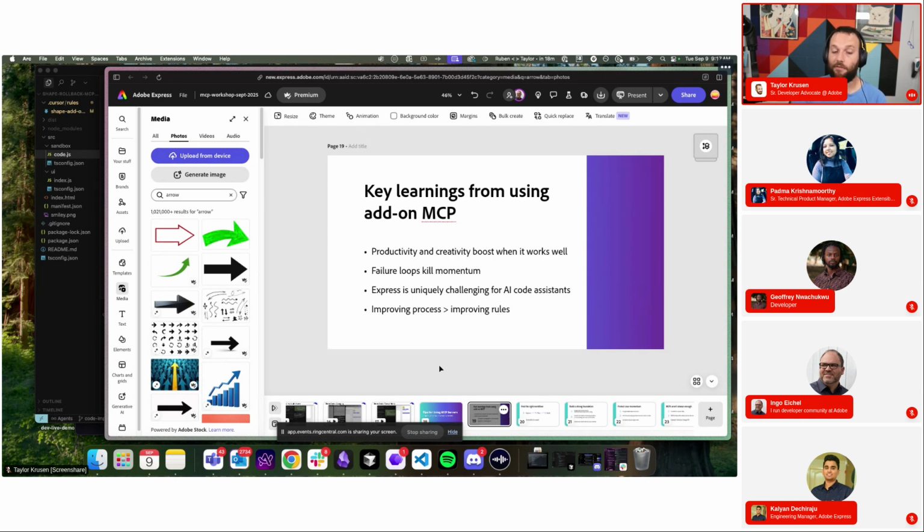From what I have found from using this tool for this purpose, the Express platform is fairly uniquely challenging for the AI code assistants. There are certain things about the architecture and the terminology that make it just a little bit trickier.